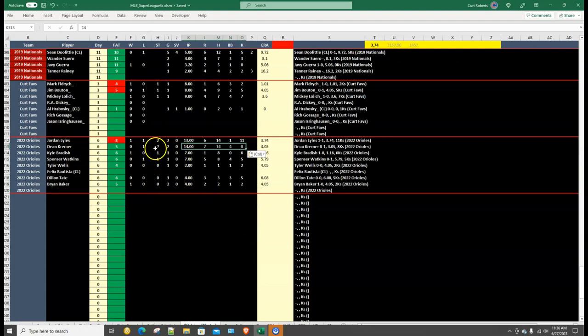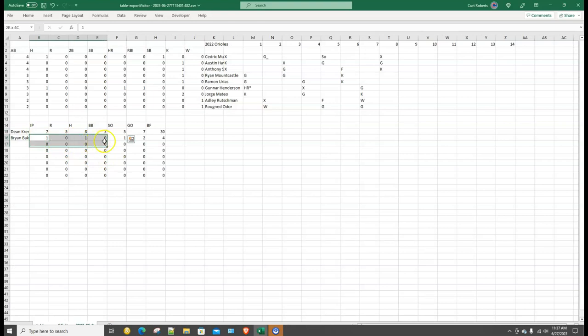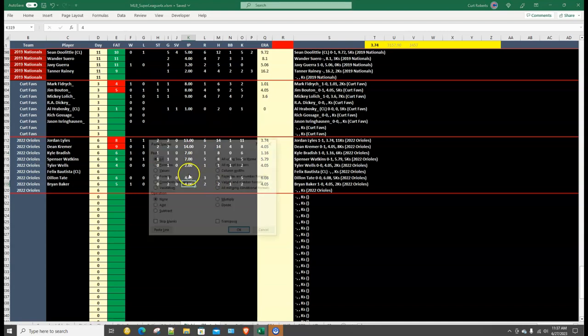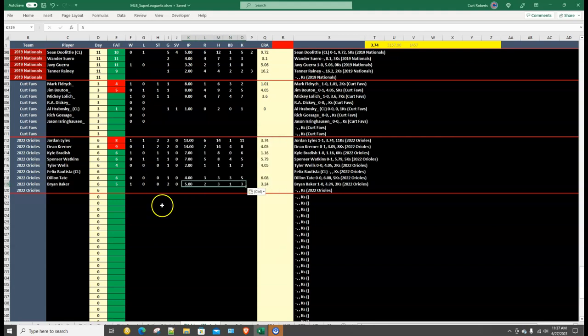and then since he pitched 7 innings, he will get 3 added to his next start date, so he cannot pitch again until game 9. And Brian Baker had 1 inning pitched. And I will put his stats in here. Paste special values add. And his go in there, and he had a game, and he's still good to pitch right now with just 1 inning pitched.